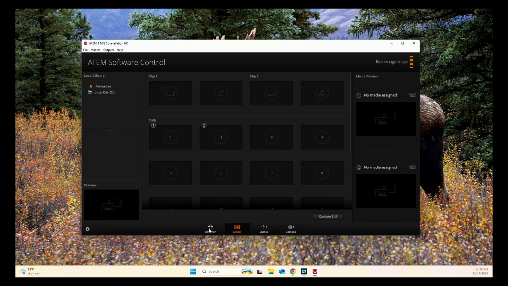All right, that leaves us with 2 things. Well, kind of 3 things. You have settings, gear icon over here. We'll get in there in a minute. You have switcher and you have audio. Let's look at switcher first.